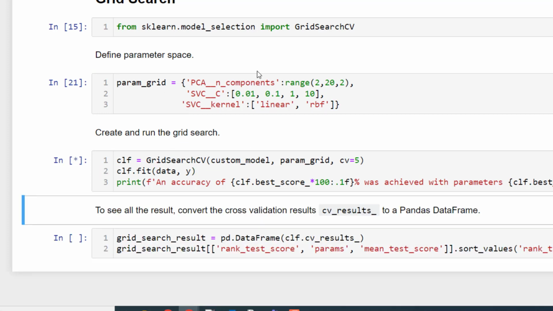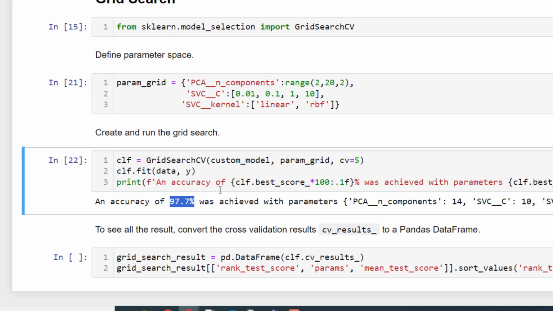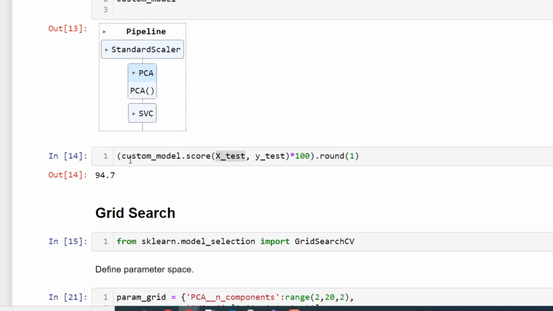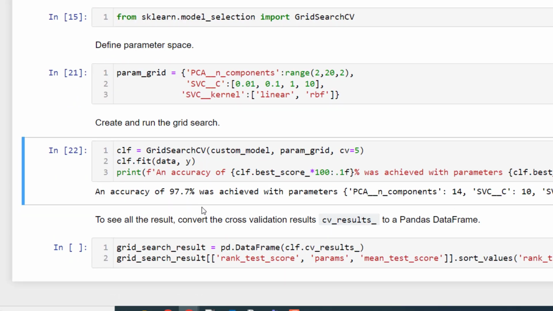Again, grid search is searching the entire space, so it's a combinatorics problem which will take a while to run depending on how complex it gets. So this one ran and we got about 97.7% accuracy. Okay, so it has improved from 94 to 97, and this is again the average score.